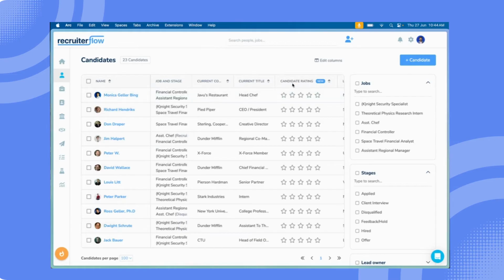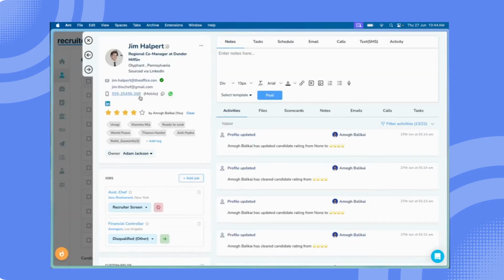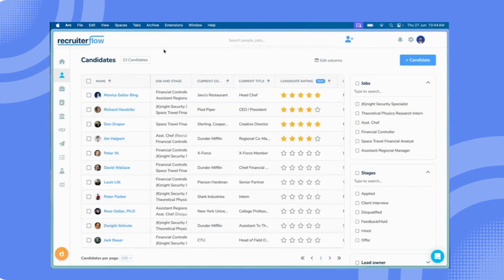So as you can see, our candidate rating is available as a field in the table right now. If you don't find it in your table, you can just edit columns and add it. You can directly give a rating to a candidate over here by just clicking on the stars. You can even enter the profile and give a rating here. You can clear the rating. All the interactions are tracked under the activities tab so that you can view them later.